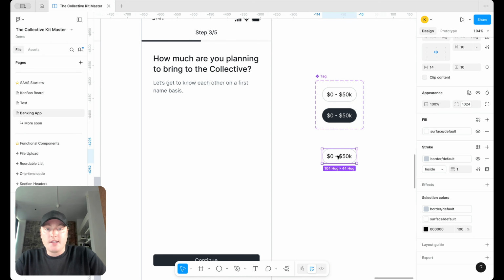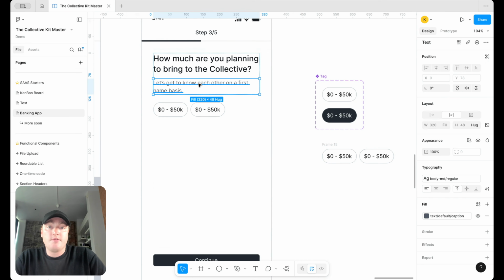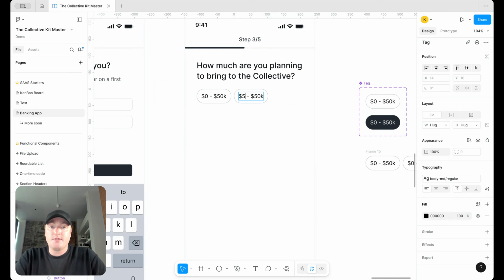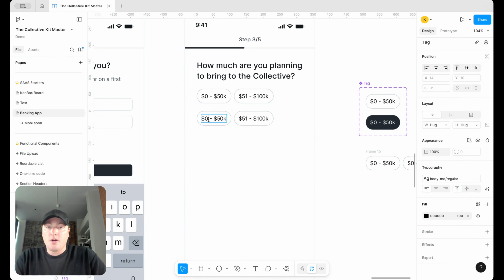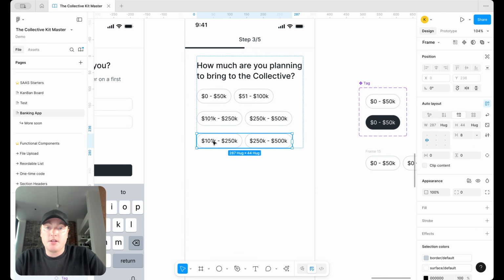There we go. So now we can select these, maybe bring two side by side, and then just paste it in here. So it's really just like a selectable value in terms of how much they're looking to bring into the bank. So then we can go like 51 to 100K, and then put this onto two lines now. So we can go like 101K to like 250K. We can go like 250K to like 500K, and maybe we might have one more value for like a million plus.